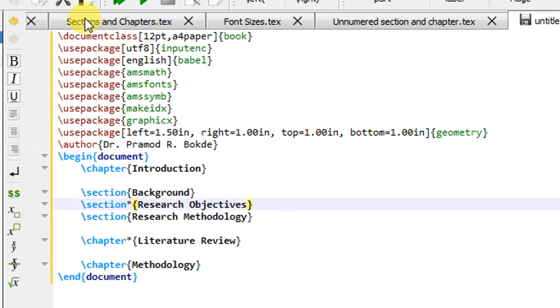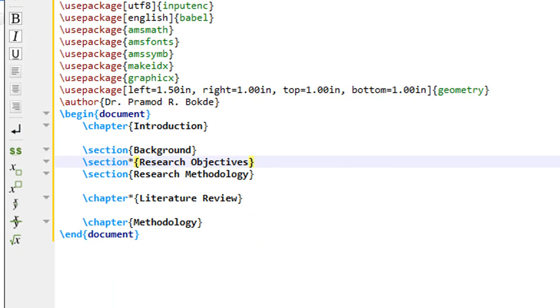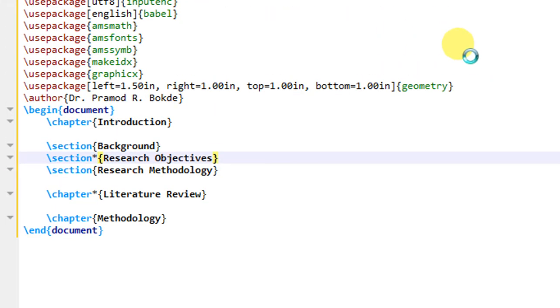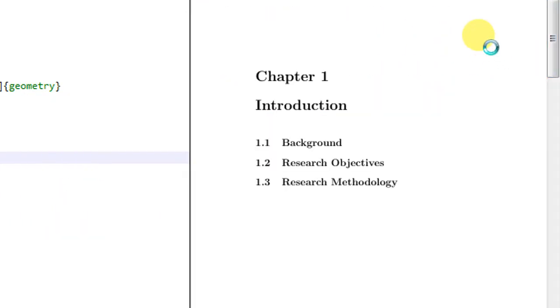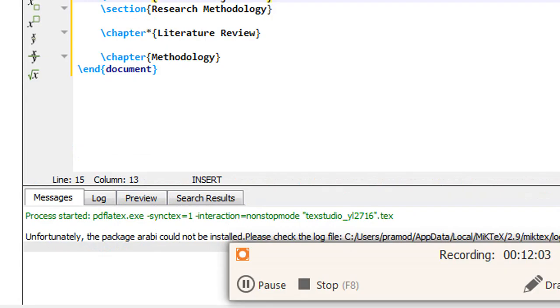So let us quickly compile this file and build the output document. Wait for some time and observe the output, whether your output will change or not. It is compiling.